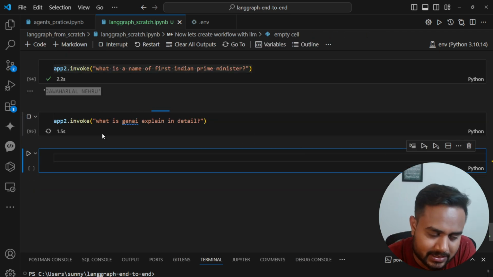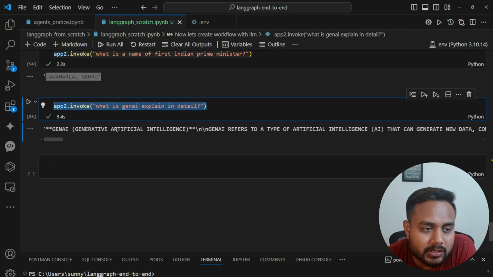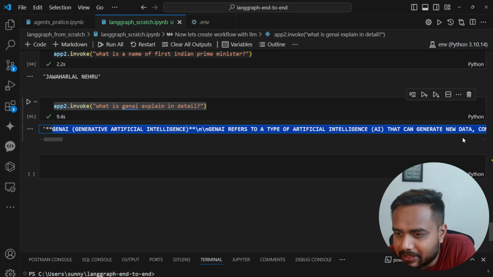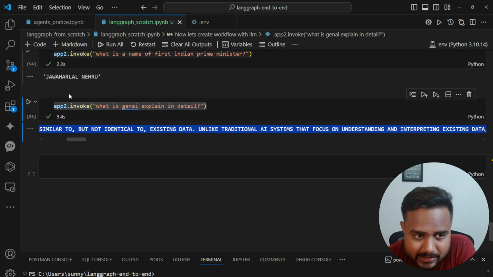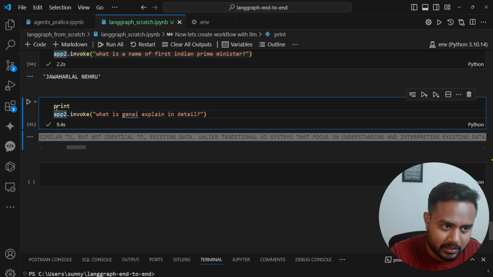Let's see what is my answer. So guys, let's look at the answer over here. The answer is going to be this one. See, and everything is coming in uppercase. If you want to see it, what you can do is keep it inside the print statement.